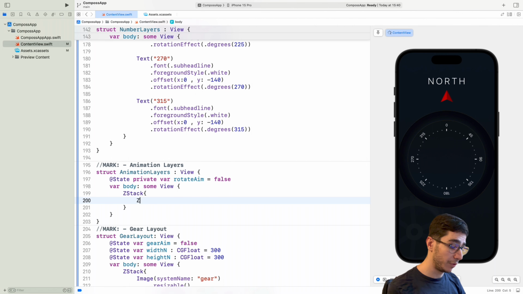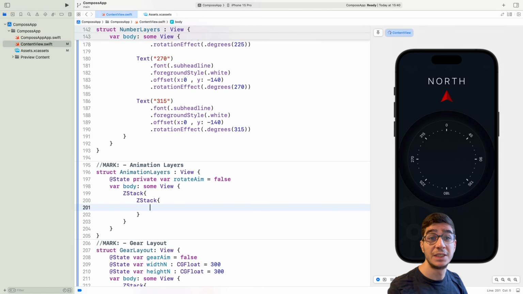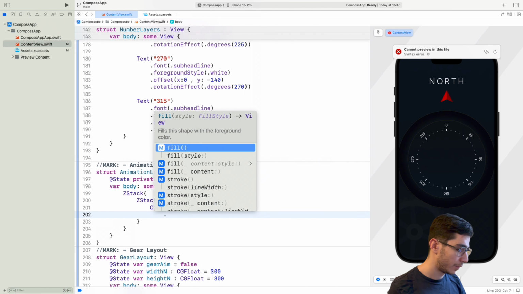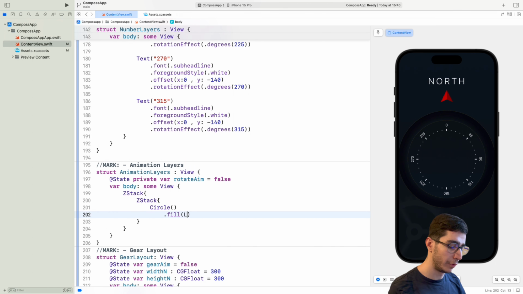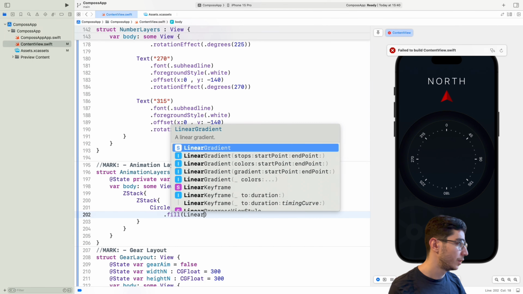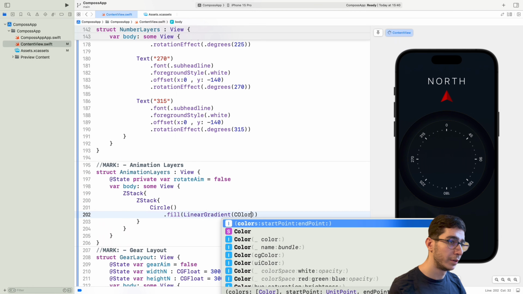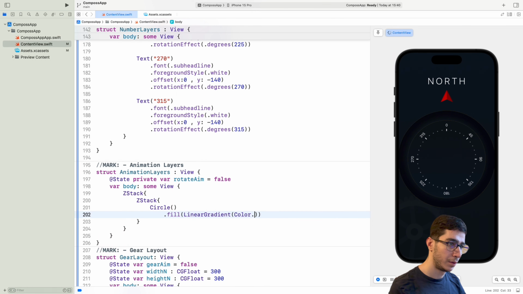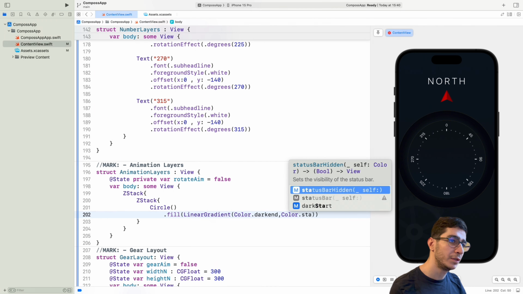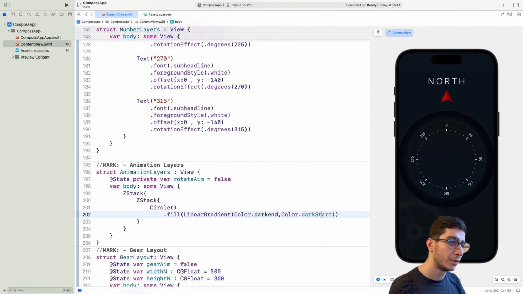So in our Z stack we have another Z stack. This is where the magic happens. So listen carefully and write the code with me. So circle dot fill. So for our fill we have linear gradient here, and we have color dot darkened and color dot start. Let me just see. Yep, dark.